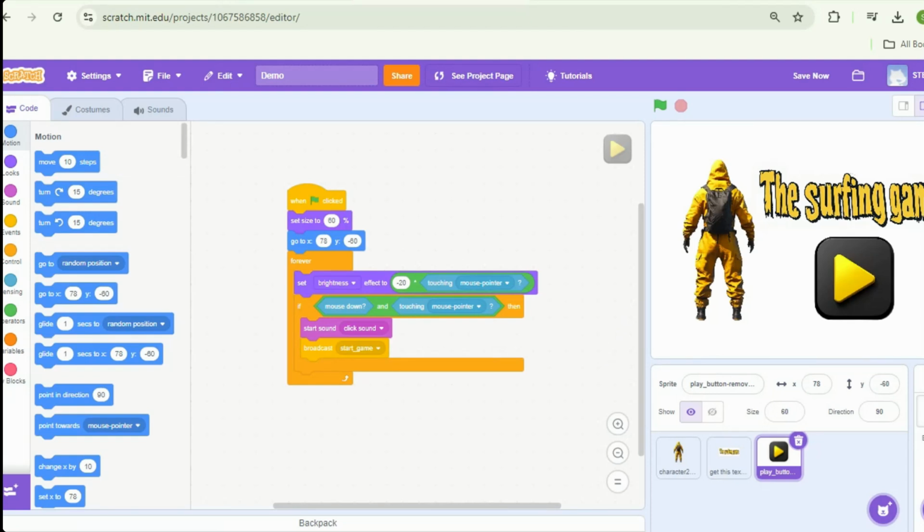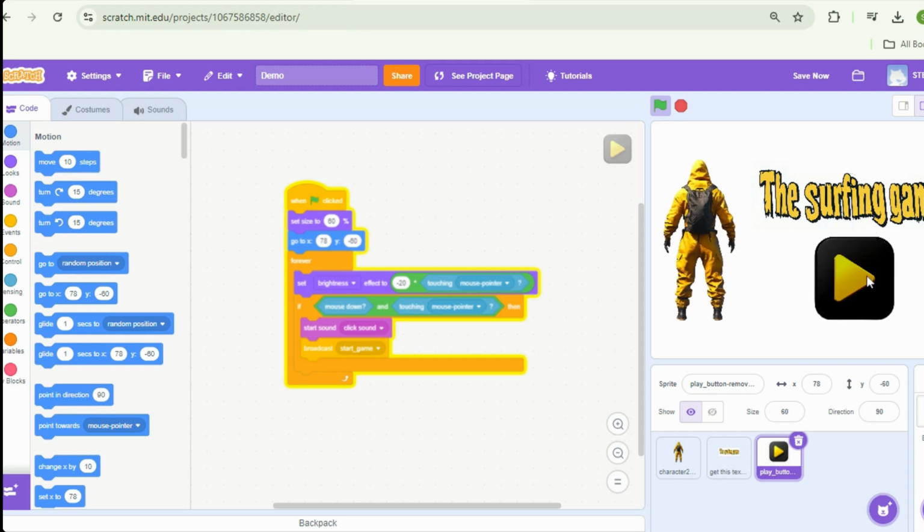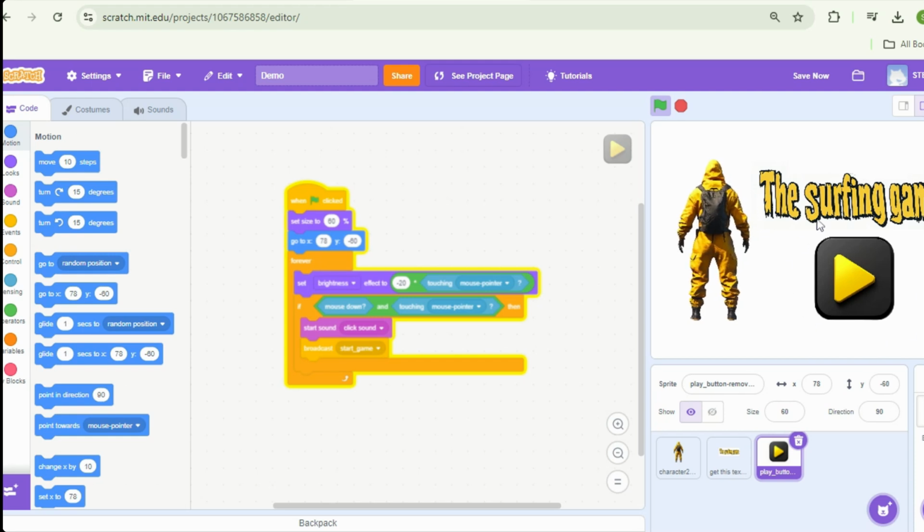Hello everyone and welcome to this video where I'll explain how to create a play button and how to make this play button work in a real game setting. I'll start by demonstrating how it works in this particular game. Whenever I take my mouse over this button, you can see the color of the button changes, and whenever I click here, it makes a click sound, and then it will take me to the next level of the game, which I'm not showing in this case.